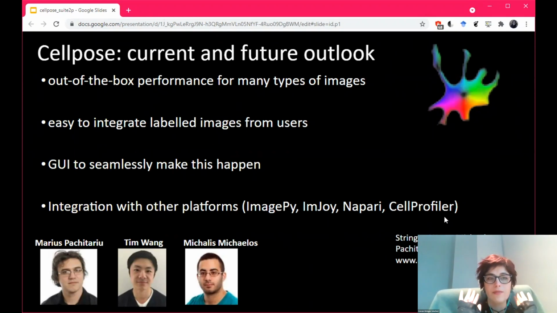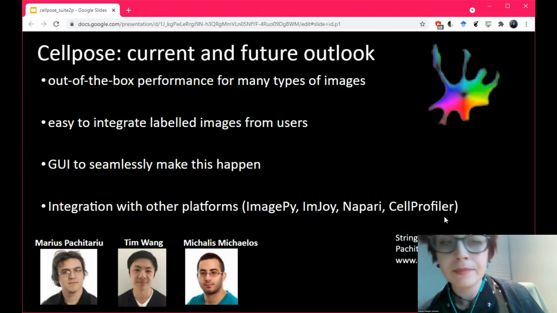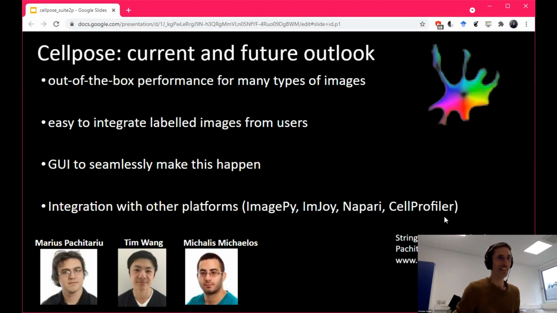Cool. All right, so that's it for the Cellpose section. Are there any questions on that? I would still have one. Why do you have the nucleus and the cell model separate?